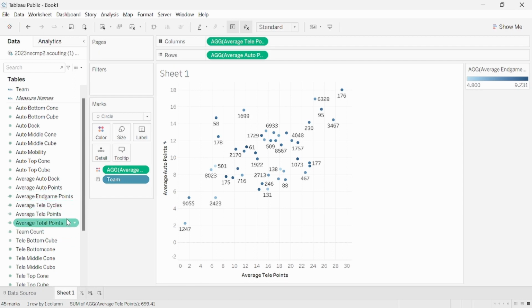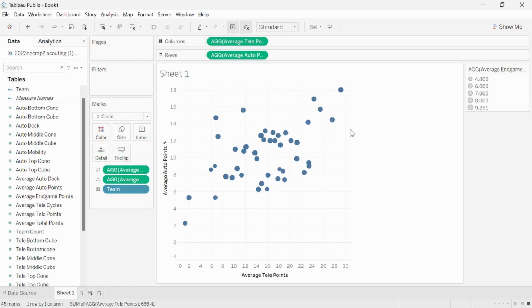Something else I'd like to have on my bubble charts is the average total points, just in detail. And okay, we're good. I want to explain what detail is versus what color, size, and label are. Label, obviously, just labels the teams. Color changes the color based on a scale of your points. Size, if I move endgame to size, just becomes larger or smaller. I think it's hard to see the different scales that way personally, but if you like it more, you can use that, and you can also edit the sizes.